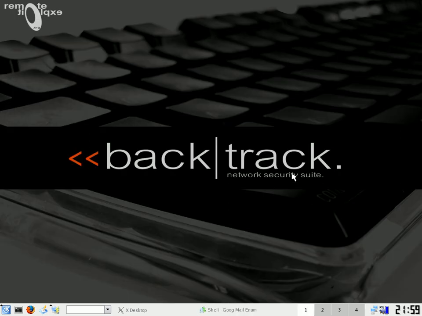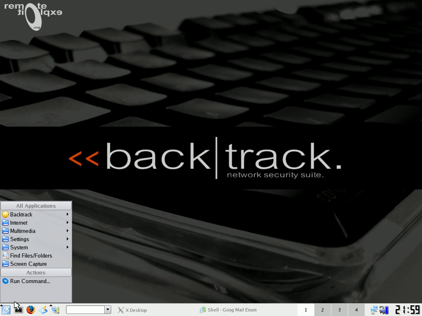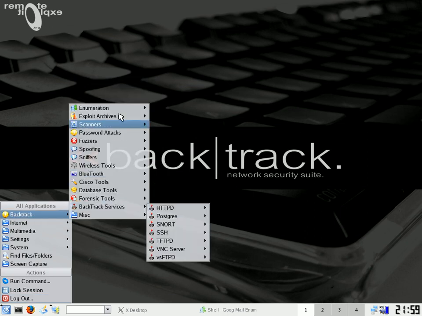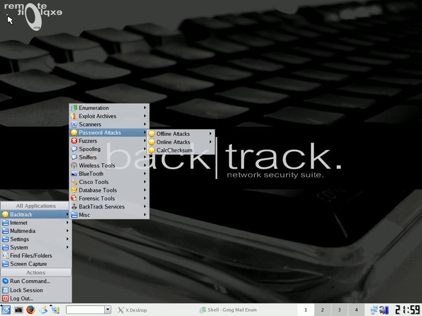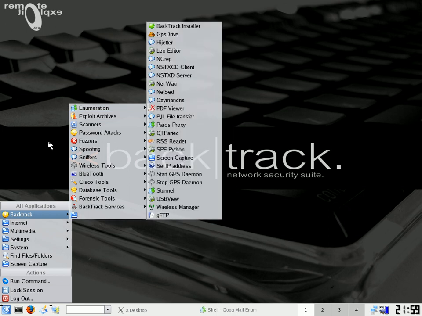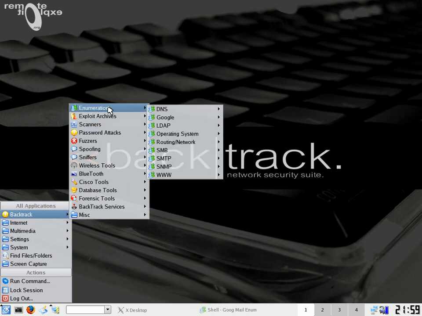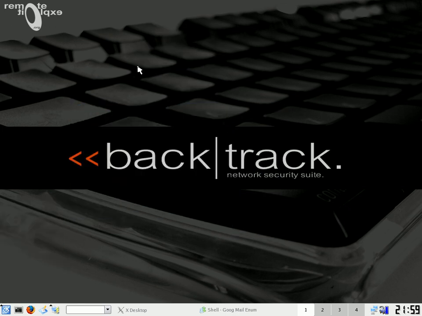BackTrack can be downloaded at remoteexploit.org. Just put remote exploit in Google. You can find out where to download BackTrack. Great tool, has all kinds of nice little things here, as you can see. A great security distribution.